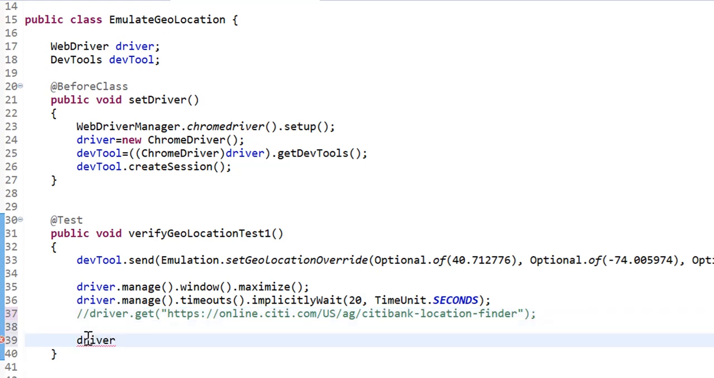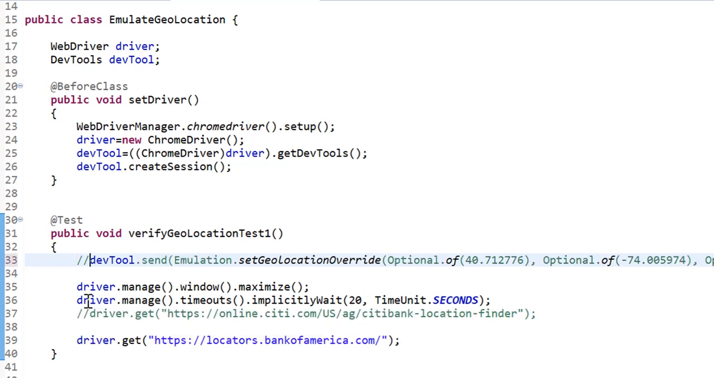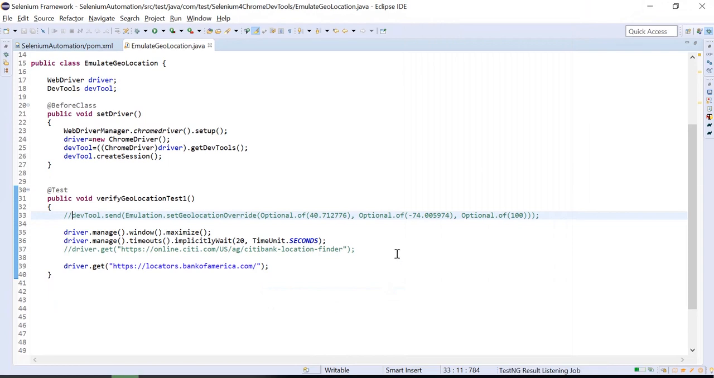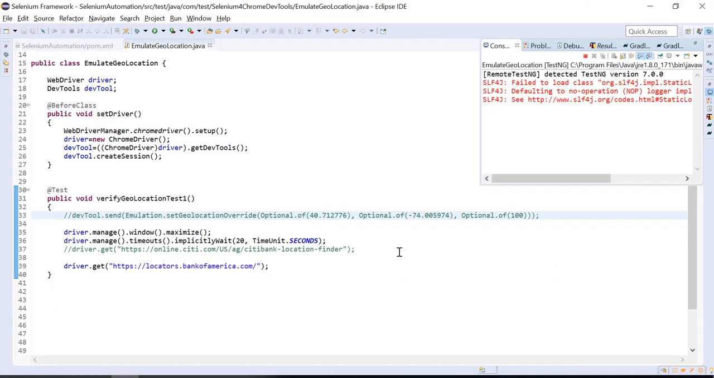Let me launch the browser here with the Bank of America URL. Let me comment this line first. So I'm not emulating any geolocation, then we will see what will happen. It will say no location. So I execute it.